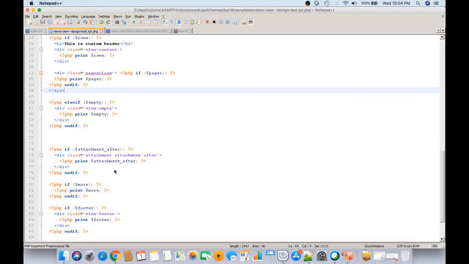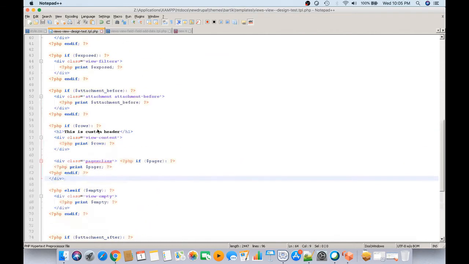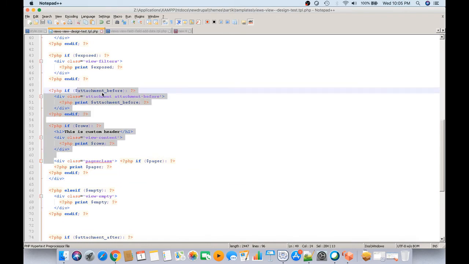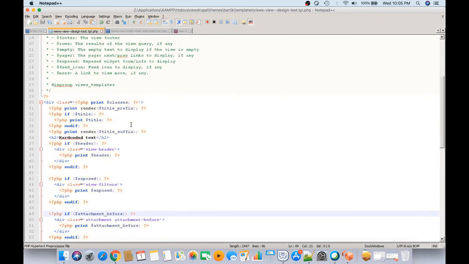So you have total independence to make any kind of changes. You can add your own class, change the div structure, add more HTML structure here. And these variables are dynamic variables which start with a dollar sign, and these variables are actually coming from the view which you created using the user interface.